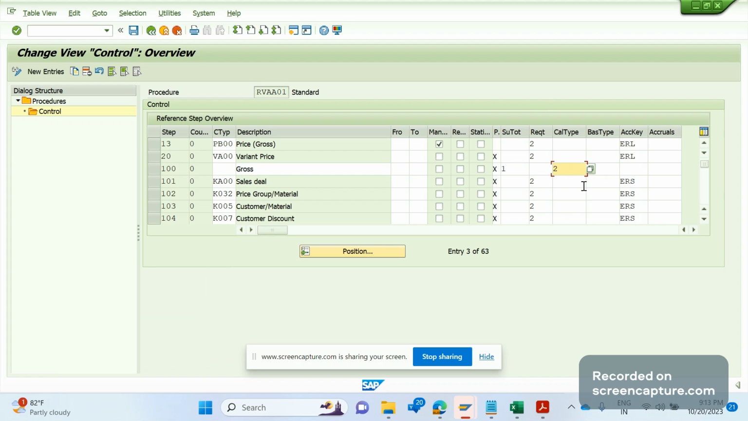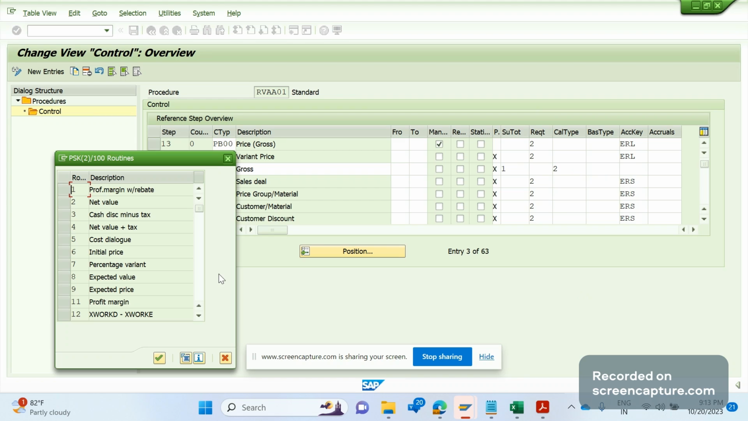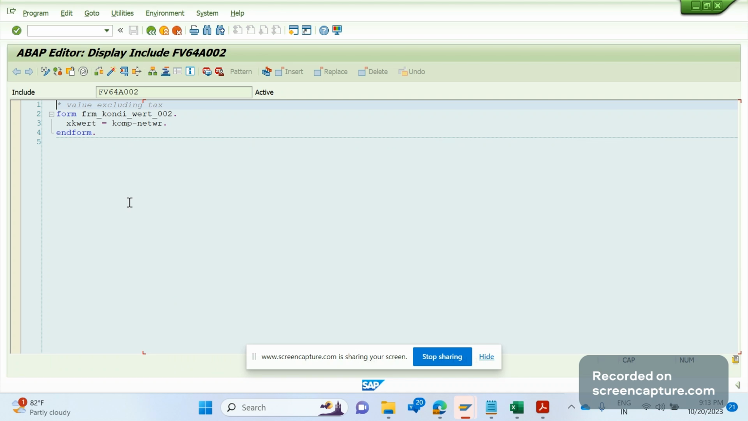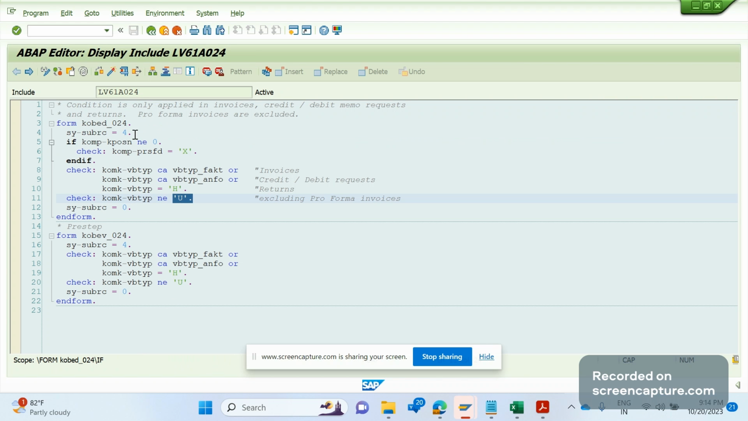And a lot of structures are available in the pricing. If I open requirement routine 2, KOMP is the pricing item details. It will contain the material number, item number, right? And some other important parameters which will be required to do the pricing. And XKWERT will contain the net value, right? We are passing the net value here. And if you see the difference in the requirement routine, we are updating sy-subrc 4, and once everything is satisfied, then we are updating sy-subrc 0. That means we are returning the sy-subrc value here.